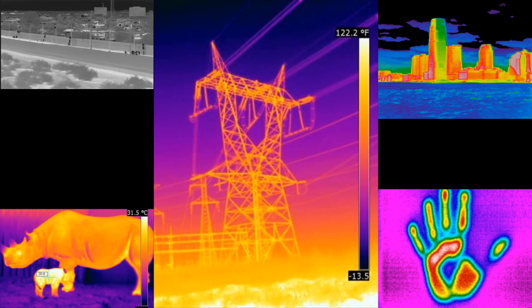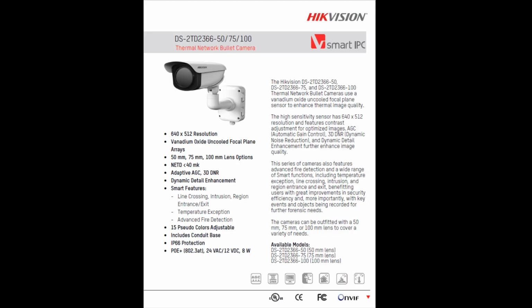In this video, we're going to use the same camera that we used in part one, our 10mm bispectrum, but we're going to introduce to you a 100mm thermal-only bullet camera, the DS-2TD2366-100. This thermal camera has very high-end features. Let's take a look at the datasheet and point out just a few characteristics that are important.